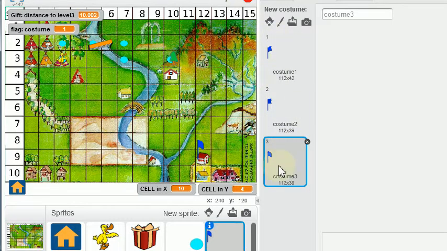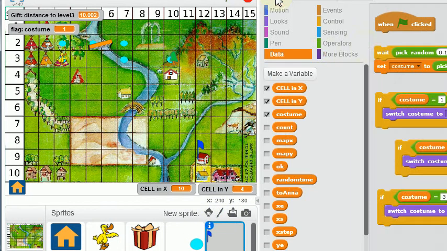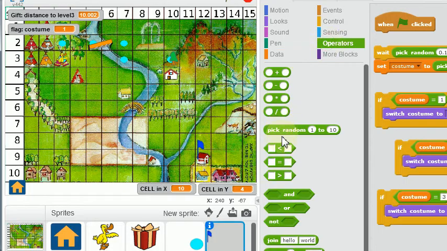We want to make it random. Sometimes it may be this one, then this one, then this one, or this one and that one, and the time that it stays in each position is random. So we need to add randomness into the program, and the randomness in the program is by this instruction here in the operators, pick random 1 to 10.